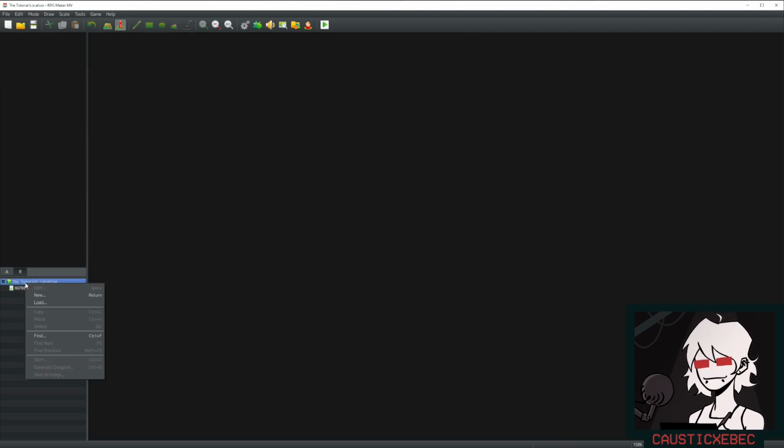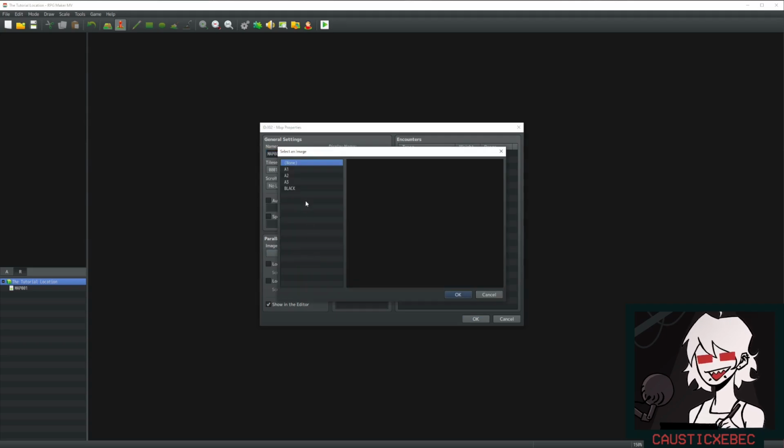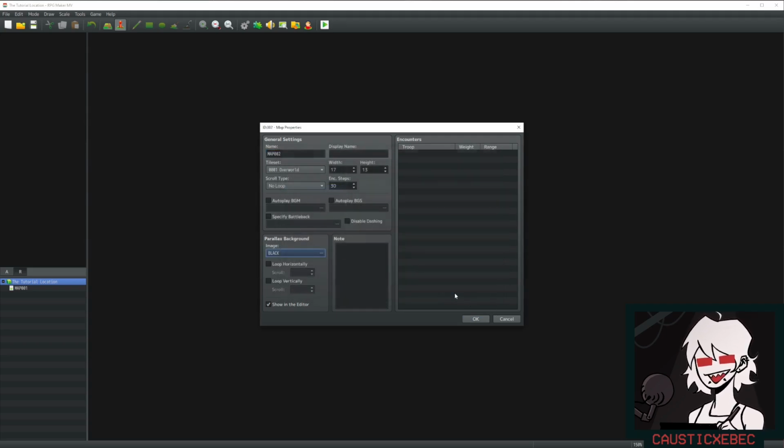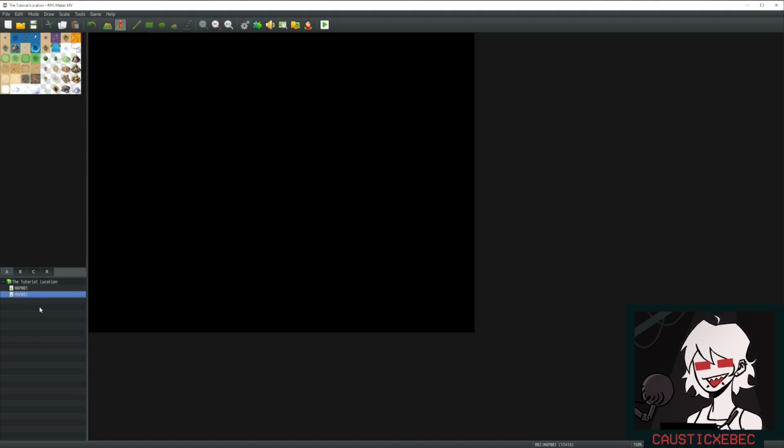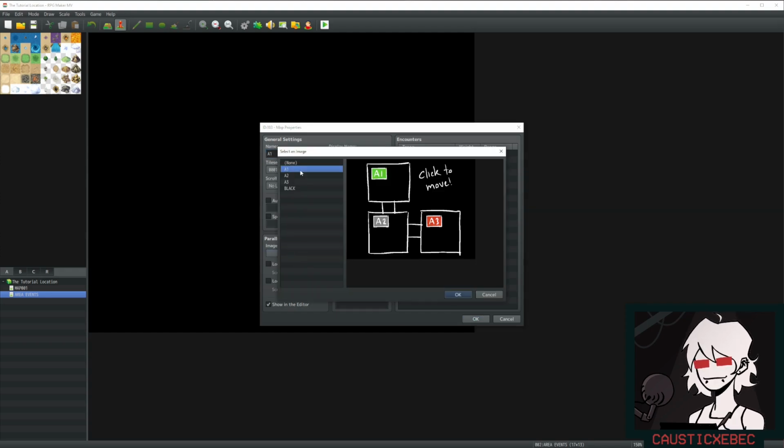So, step 1. We're going to want to make another map. And this time, we're going to be using parallaxes. This map is going to be where we store, we'll just keep the background music we already have, our cameras and the events. We'll do A1, like parallax, the A1.